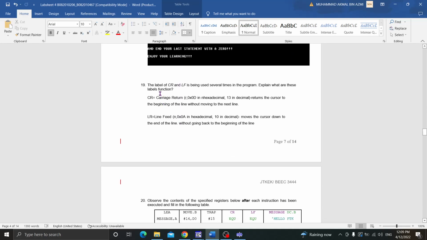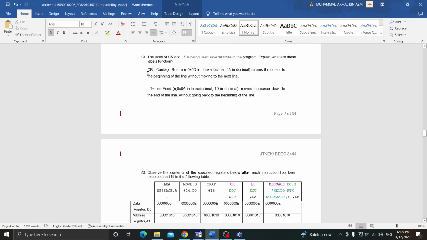Okay. The label of CR and LF is being used several times in the program. Explain what are these label functions. Okay. CR, carriage return in decimal, returns the cursor to the beginning of the line without moving to the next line. And then LF, line feed. Okay. Moves the cursor down to the next line without going back to the beginning of the line.